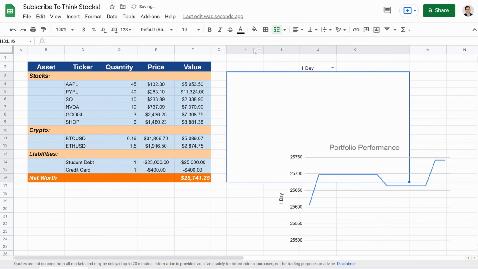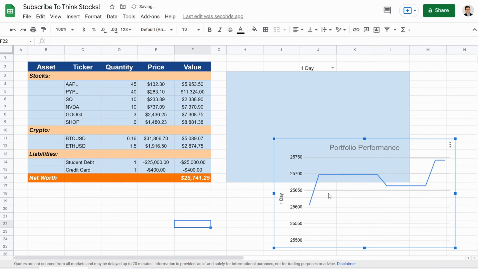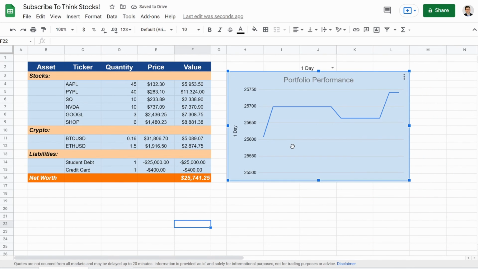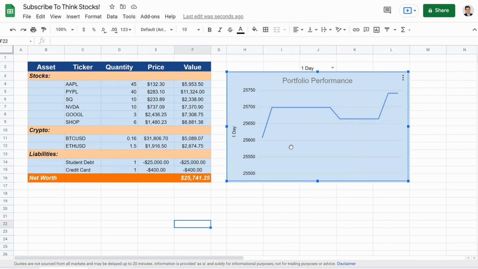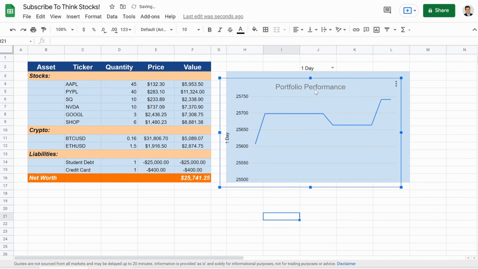Merge all of this and then make this whatever color you want. So say I want that light blue that I always use, and then put this over. It's just so the chart doesn't have some kind of formatting error. It just looks cleaner this way, in my opinion.